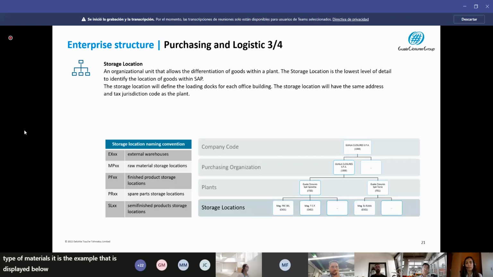If you consider, for example, that you have different storage locations, for example, external warehouses or raw materials, you can imagine how to build these structures starting from the definition of the type of material. For example, you can have under a specific plant, within the plant, different storage locations for the spare parts, for example, PUR01, or for the finished product, for example, PF01, and so on.